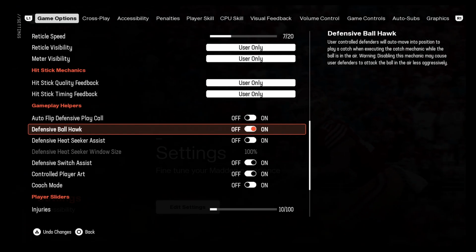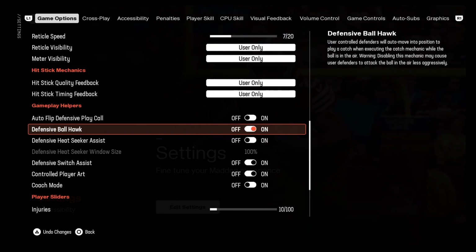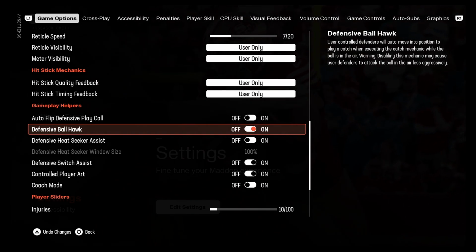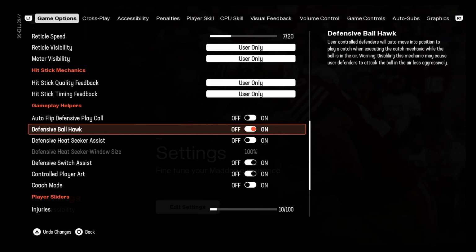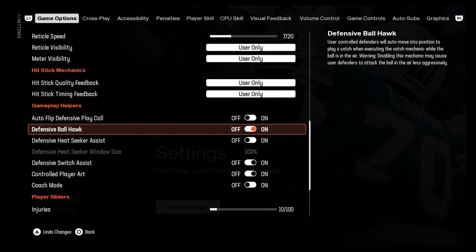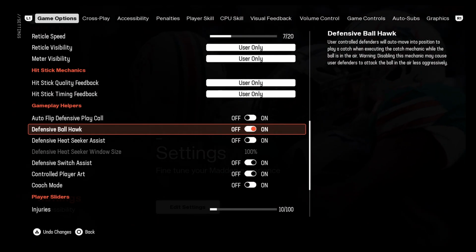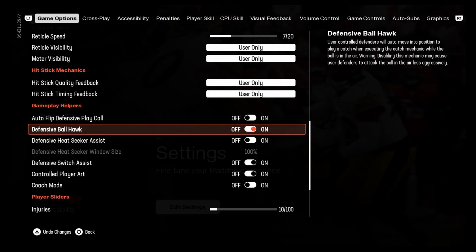He won't make a good animation with the ball hawk feature. So you want this on. Sometimes if you have this off and you go to cut in front of a slant with your user, try to user pick it, sometimes you're like, whoa, why did it just go right by me? My guy didn't animate to pick that off. So turn this on. Very, very important, very critical.